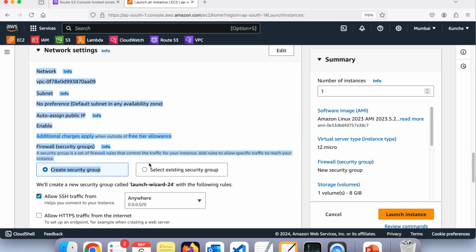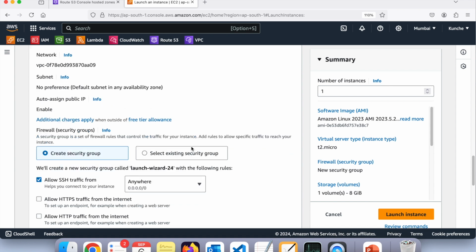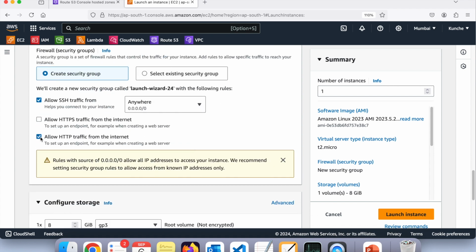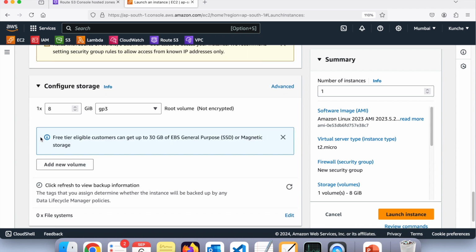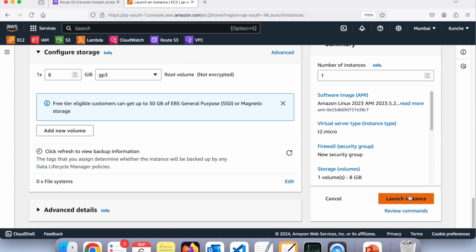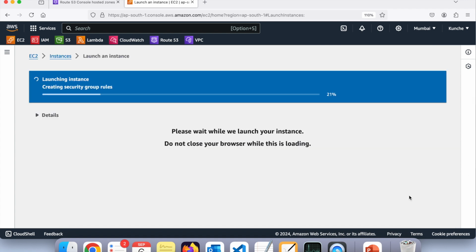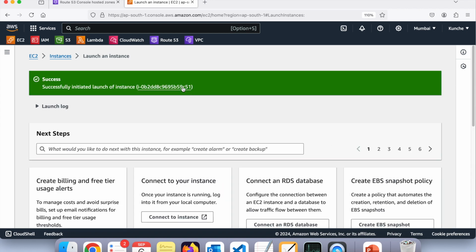I'm going to leave everything else as default, and I'm going to allow HTTP traffic, because I'm going to install HTTP on this instance. I'm going to show you in real time how this HTTP is going to work for us. So I'm going to launch the instance now. This is the first step.